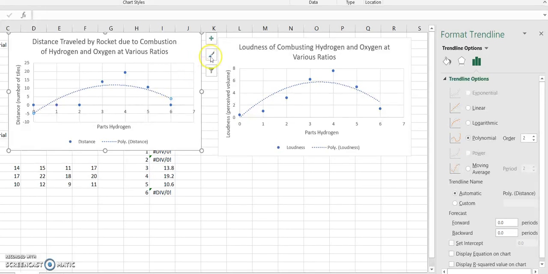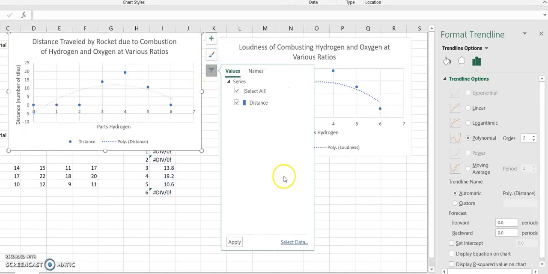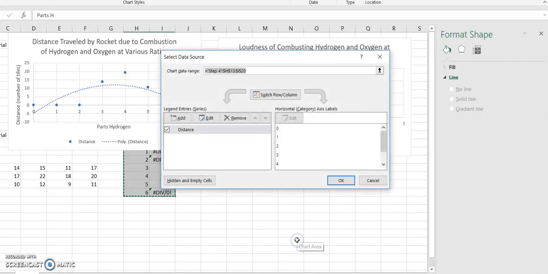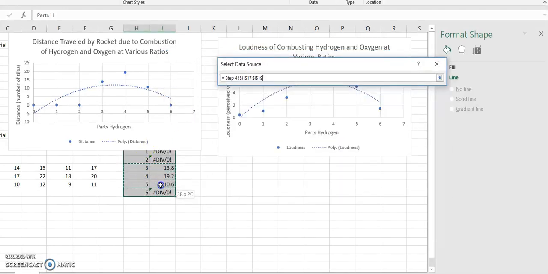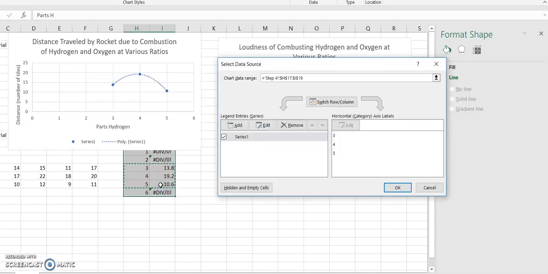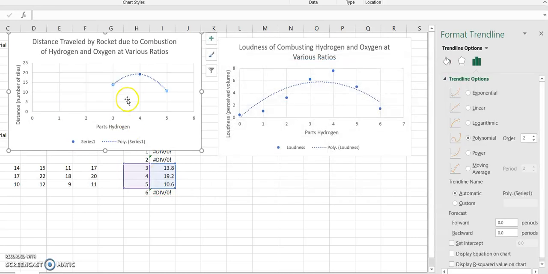The way to do that is just to go down to this filter on the bottom, select it, and we want to select data. You can see here it's asking me, okay, which part of this chart do I want to include? And I'm just going to highlight the ones that actually have data. When I hit enter, you'll see that I'm just graphing the parts where I have data, which makes a lot of sense.